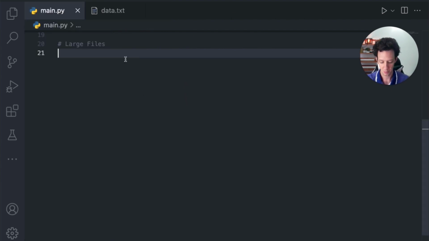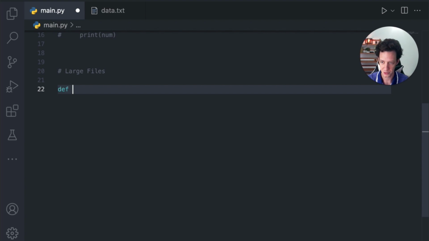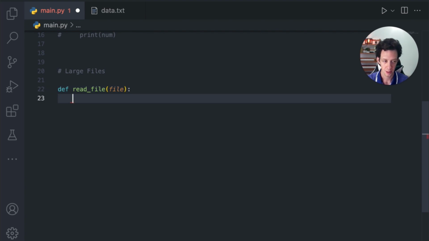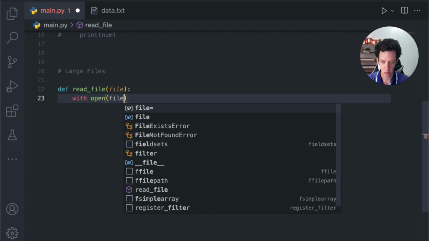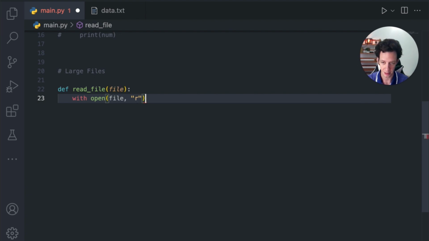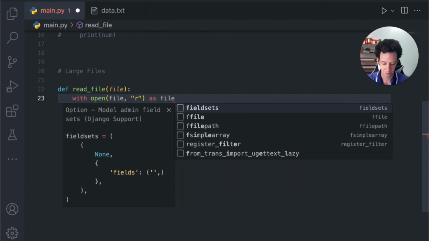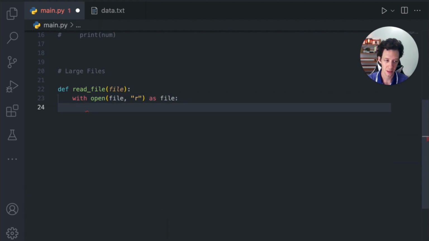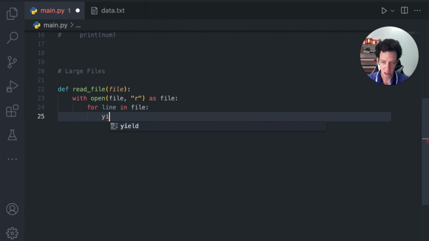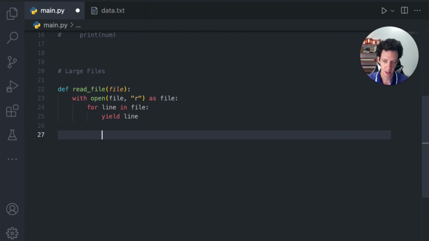Okay, so let's create a function for this. Let's say def, let's call this read file. This is gonna take some type of file. Now let's say with open, we wanna open the file and I wanna read it as a file. And I'm gonna go for every line in my file, let's just yield back the line. Let's give it back to us, okay? Really the function here is done.